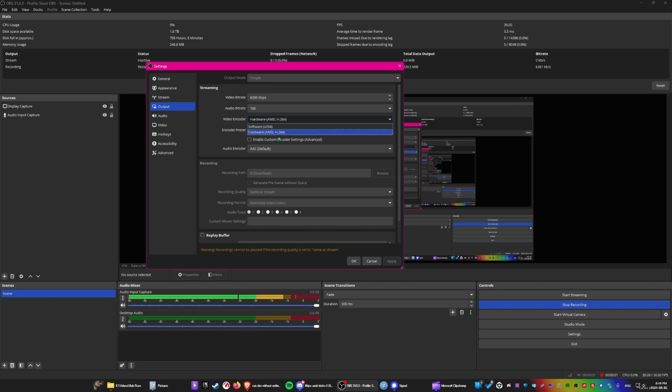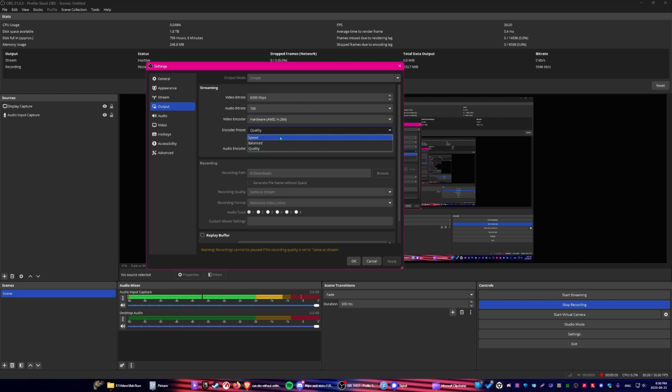You definitely prefer hardware unless you have a dual core from like 15 years ago and it's making your game display as a slideshow at 20 FPS. Then you want to use software, but hardware is better. Encoder preset, well, choose what makes sense for you. Since I have a good computer, I choose quality, but balance, not too noticeable a difference. Audio encoder is only one option, it's AAC. You might have more depending on what type of sound card you have. AAC is fine, no worries.